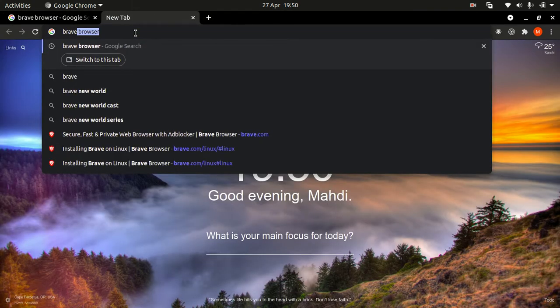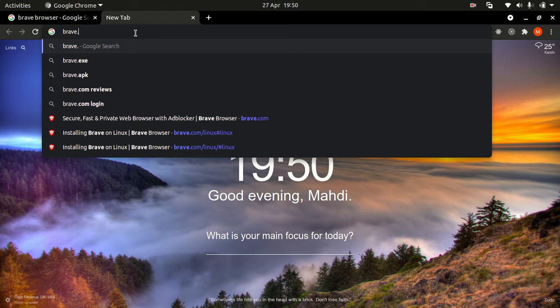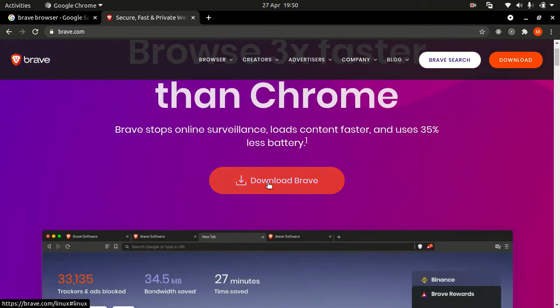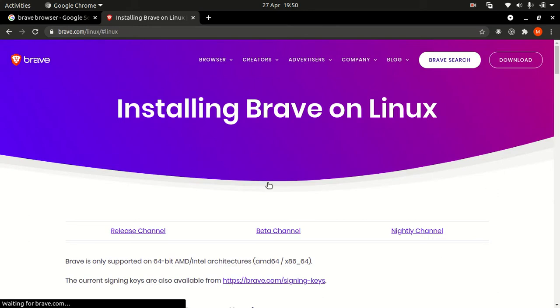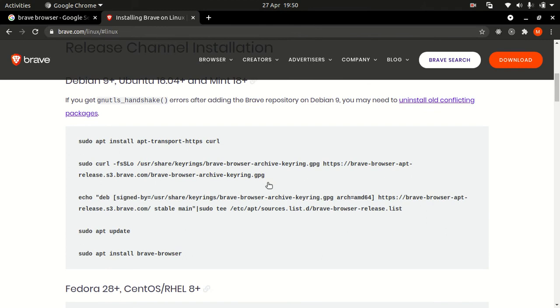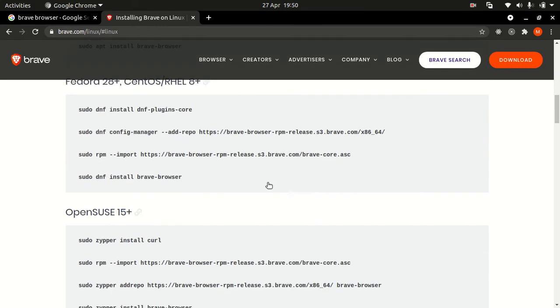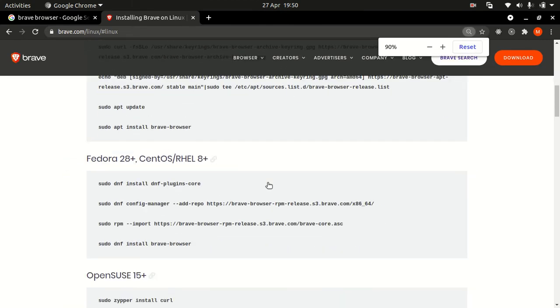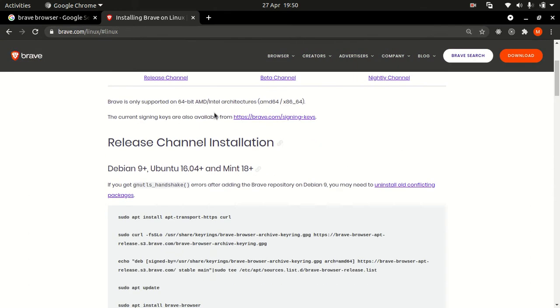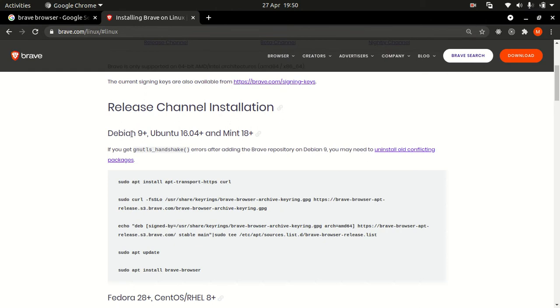When you go to brave.com, is it brave.com? I really forget. Yes, it's brave.com. Then click on this download Brave. From there, at times you have to choose your operating system, but mine is chosen by default. If you have not chosen, just type /linux. Then, based on the distro that you are in, I'm in Debian 9+.